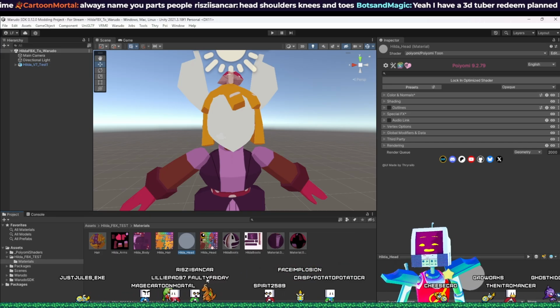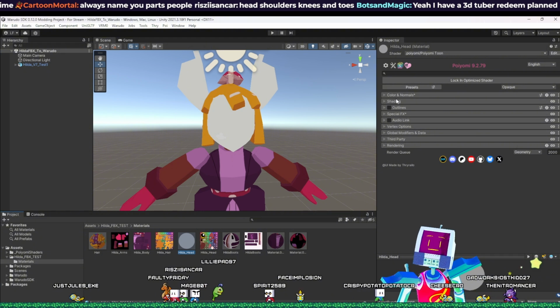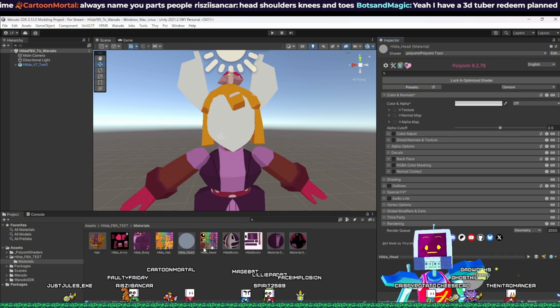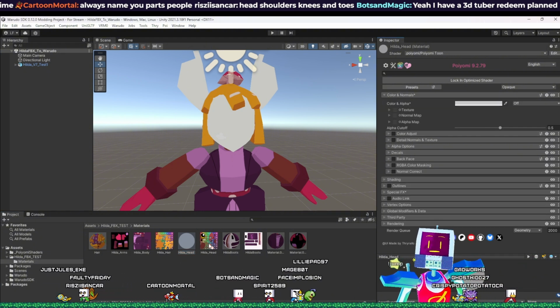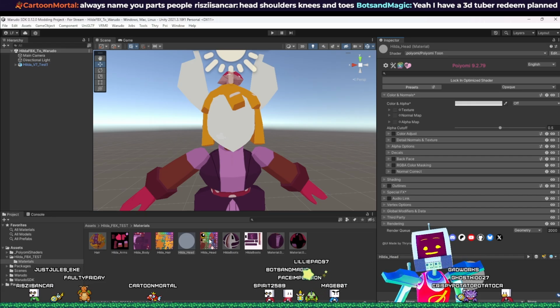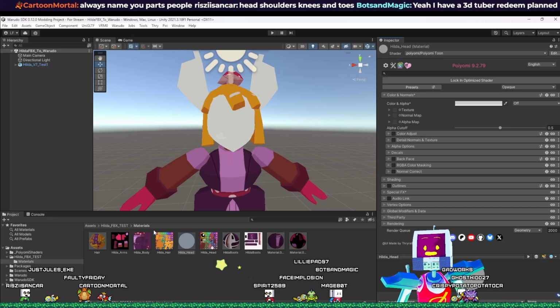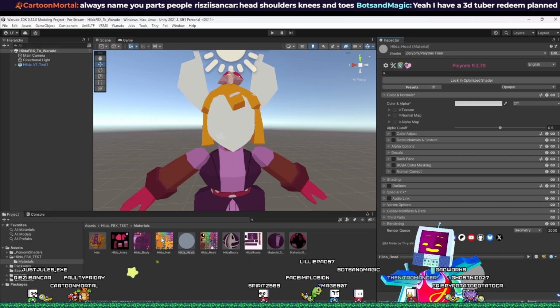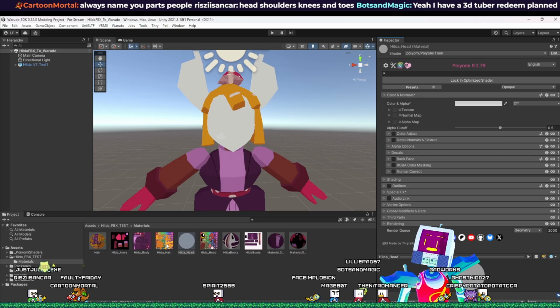You have a 3D tuber redeem plan. That's very fun. I know Gad does some stuff like that where he swaps between 2D and 3D depending on what redeems are happening. Doing a 2D PNG, like change me to 2D, would be pretty funny.